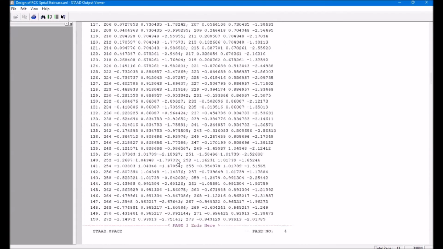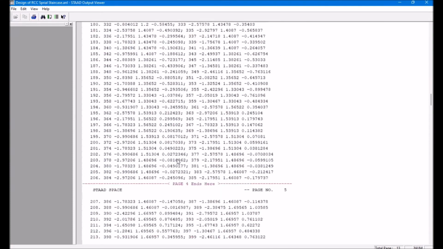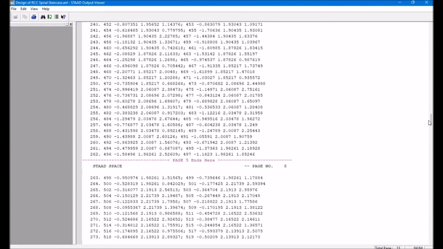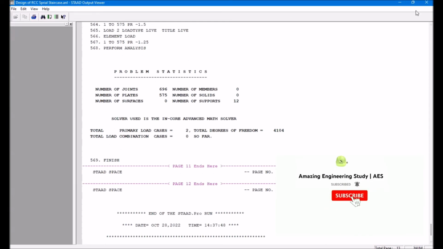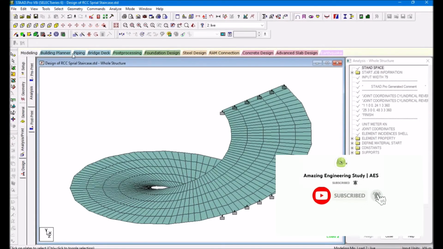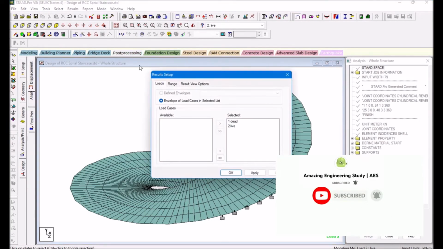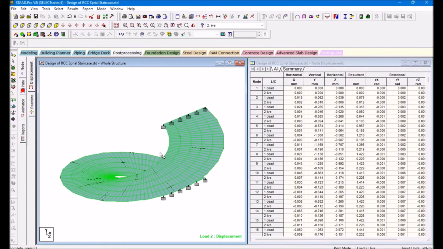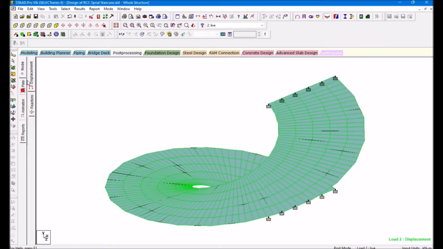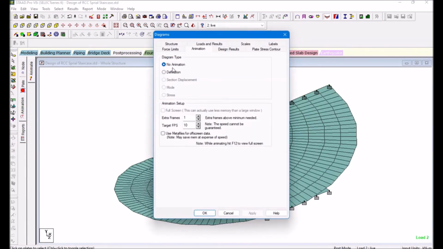If you want to see the post-processing of this structure, click on post-processing. Here you can see the whole structure, how it is looking. If you want to see the animation, click on animation, click on deflection and apply. You can see a minor deflection over here, minor deflections over the whole structure. Here you can see the deflection, and here also.